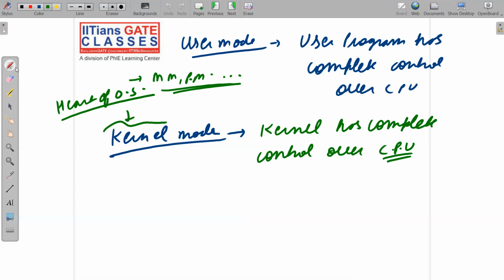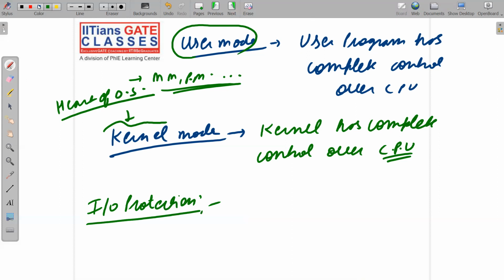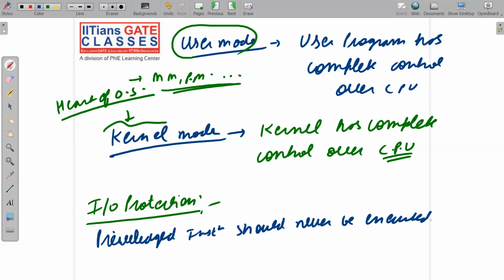So the key idea of IO protection is that privileged instructions should never be executed in user mode. What exactly is IO protection? In one line, if you want me to define it: privileged instructions should never be executed in user mode.